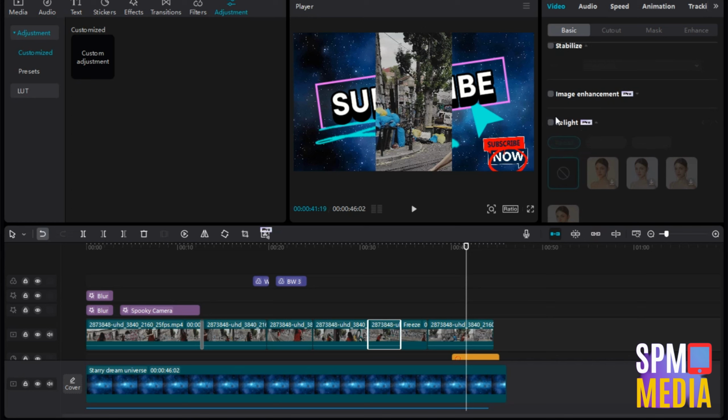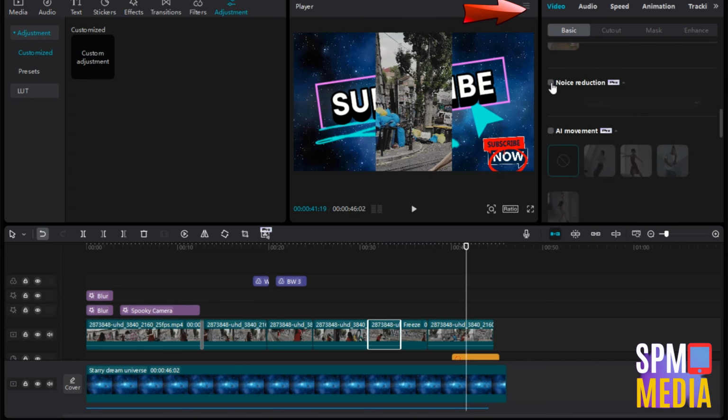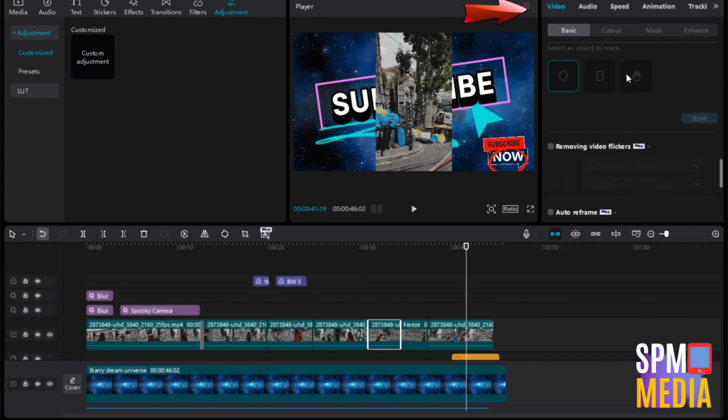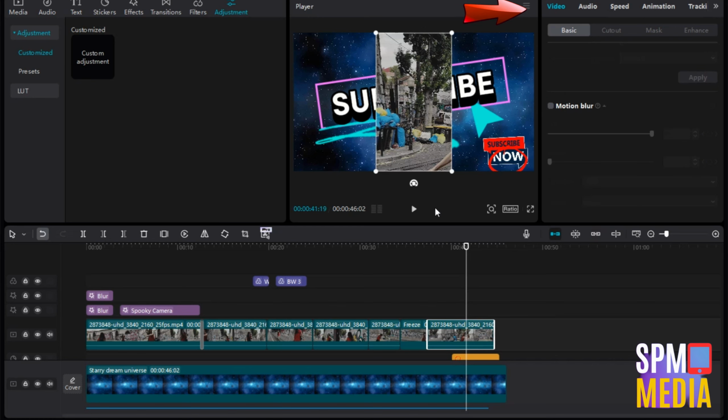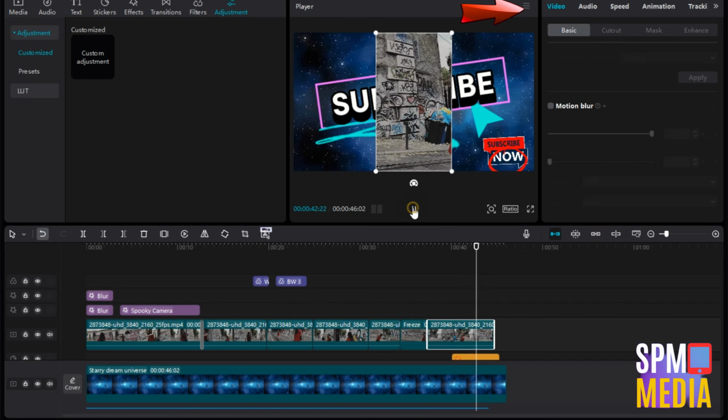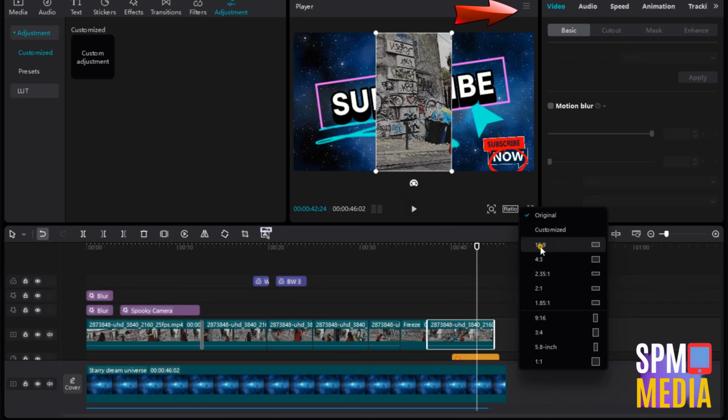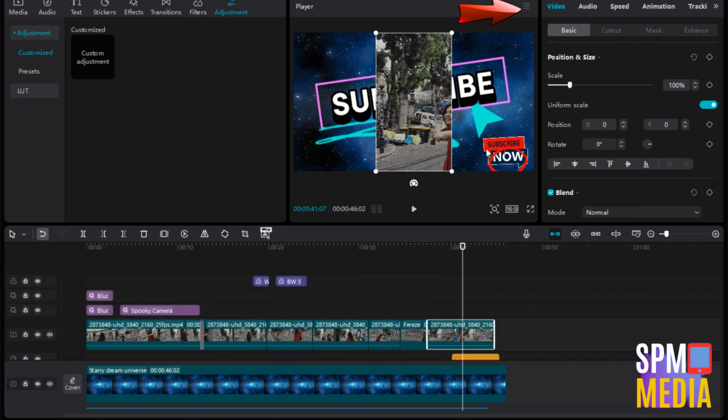Now let's go to the upper right side. If you want to add some changes to your video, just stop the video right here and then you can see some features here, but most of these features are not for free. If you want to unlock these, you need to upgrade your plan. Also in video, you can see this cutout right here.